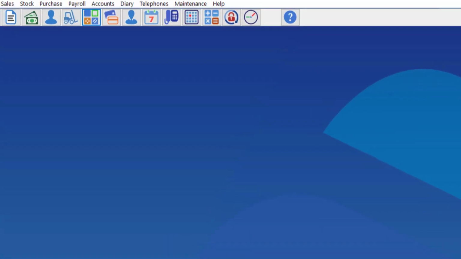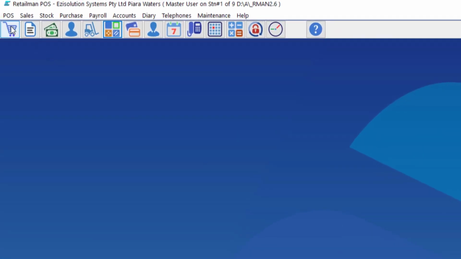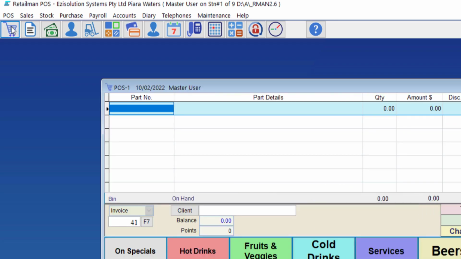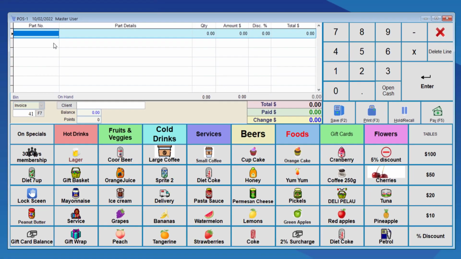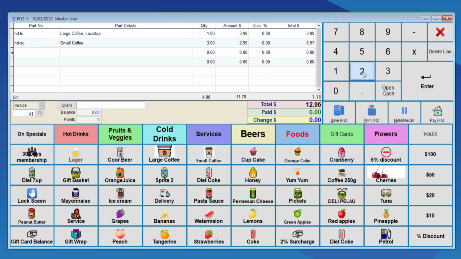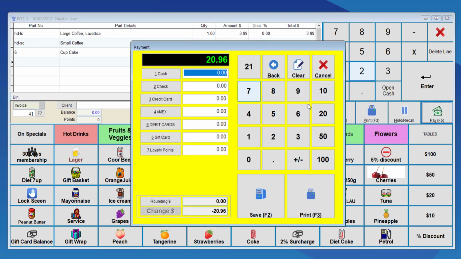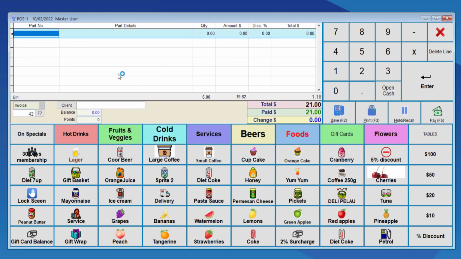The other option is to do a stock return. So you can do that from either the point of sale or from the invoice, same thing applies. Let's say someone comes in and buys 1 large coffee, 3 small coffees and 2 cupcakes and pays. Then the client comes back and says he wants to return something. Let's say one of the cupcakes.